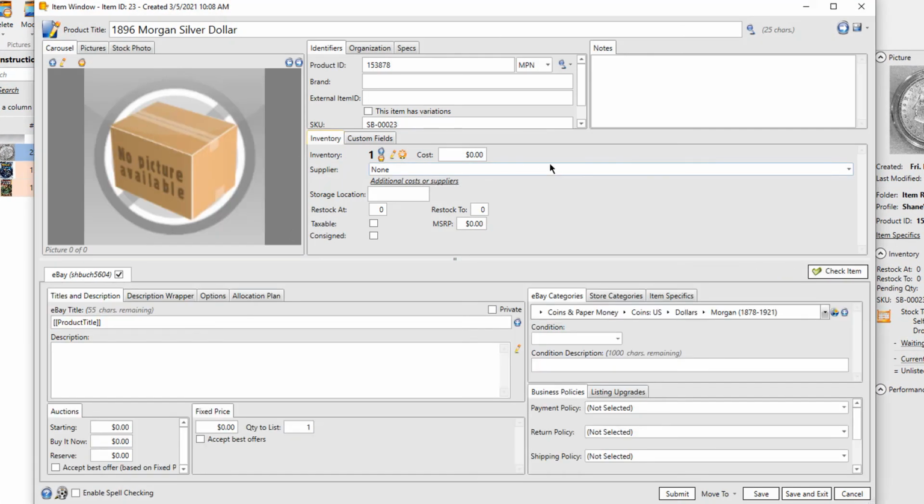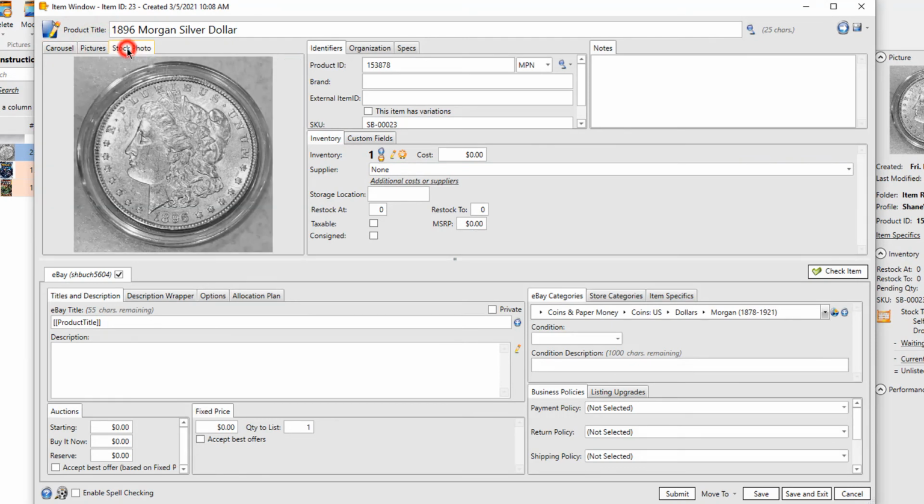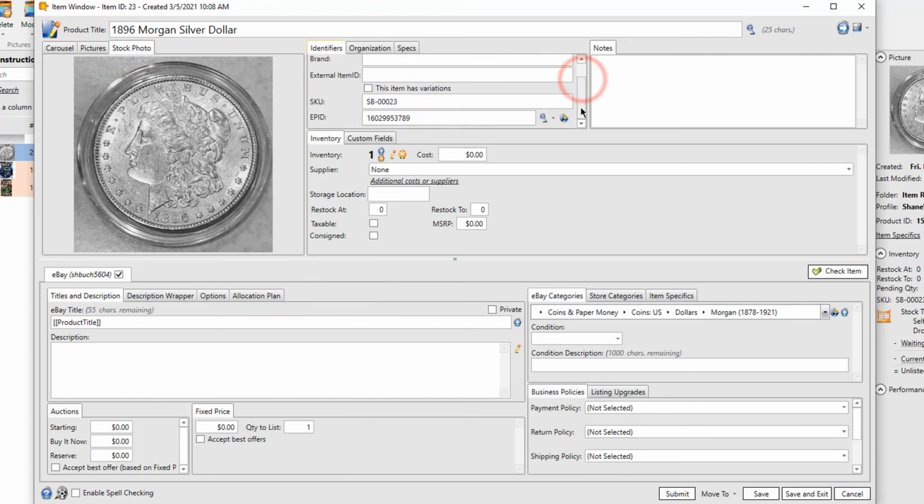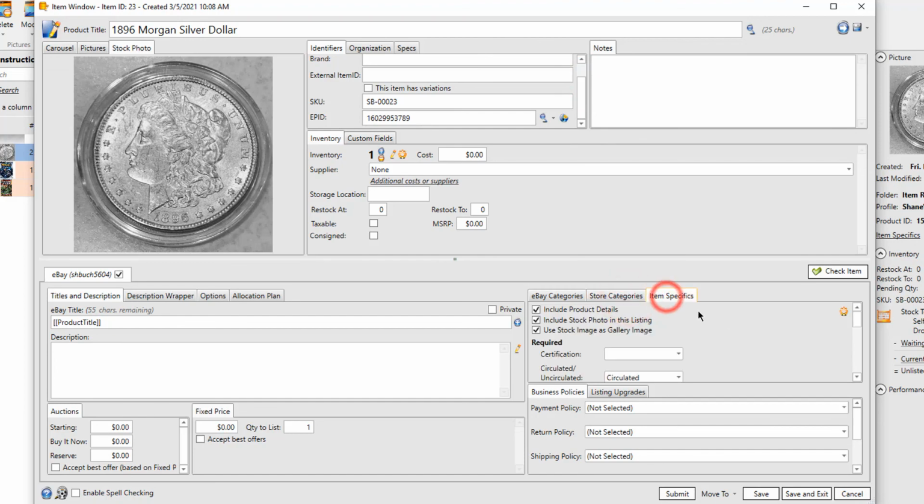The stock photo, product title, and some item specifics are imported from the catalog entry. Fill out any remaining fields that are required for listing. You will often need to enter the item condition, item dimensions, and price information manually for items added from the catalog. Once you've entered the missing item information, save and exit the item.